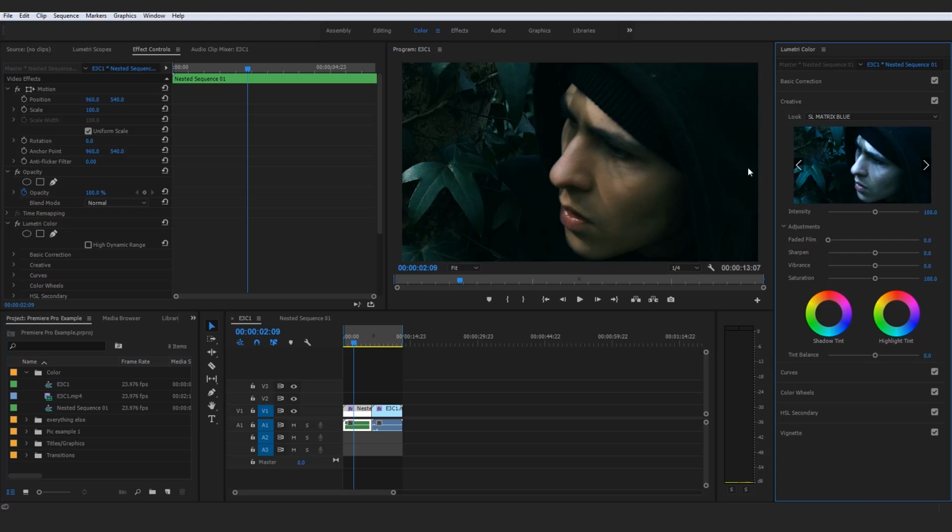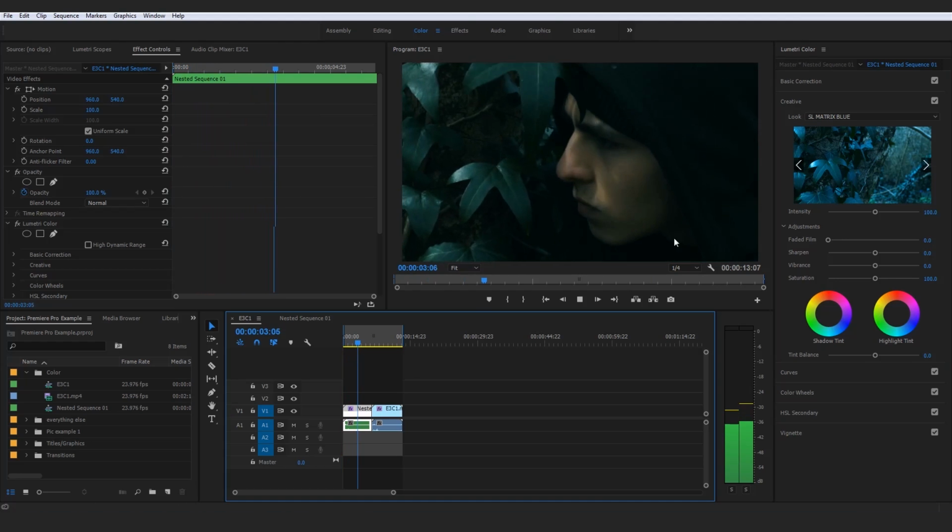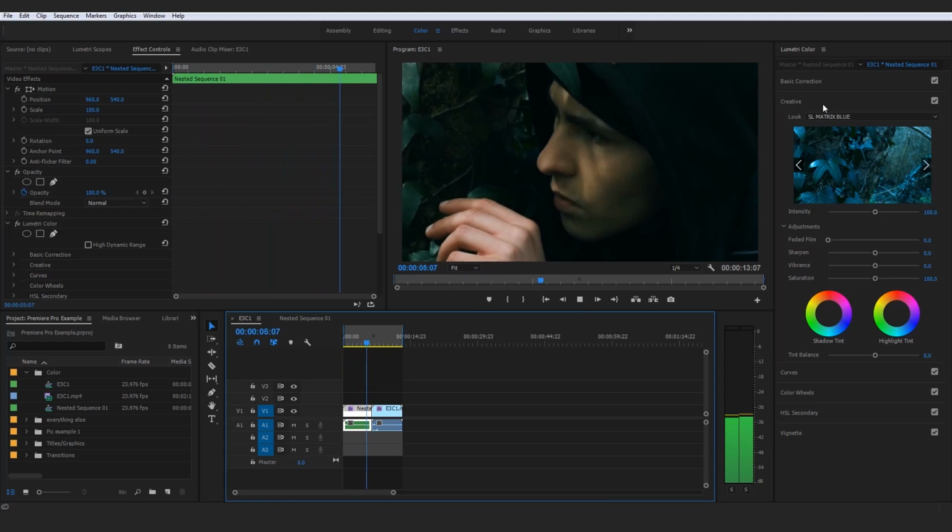And instantly you can see when we've added these ones here, it's looking much more like a movie, much more serious, and overall much more cinematic. And that is what these LUTs really give you the option to do.